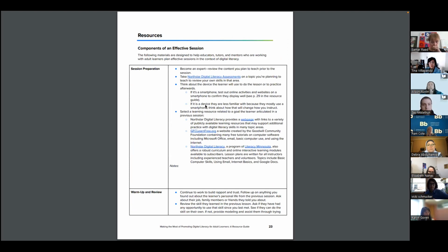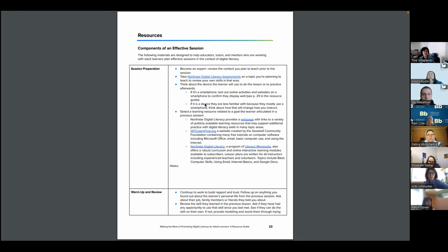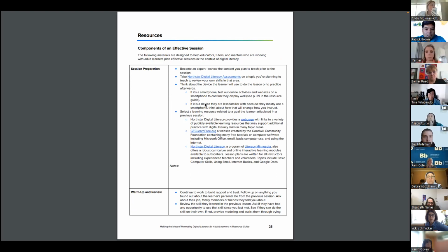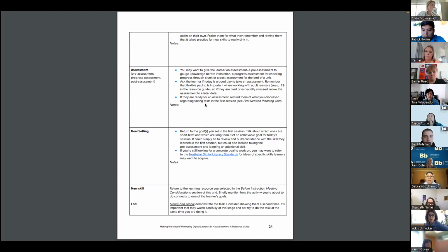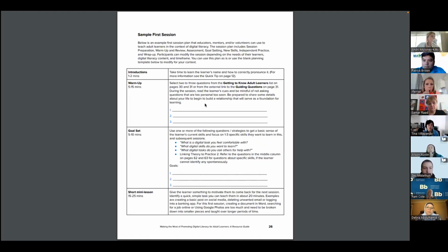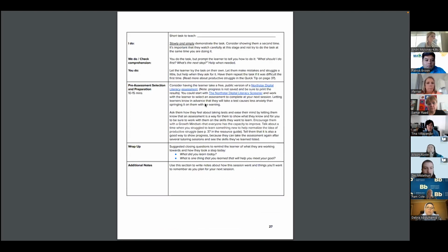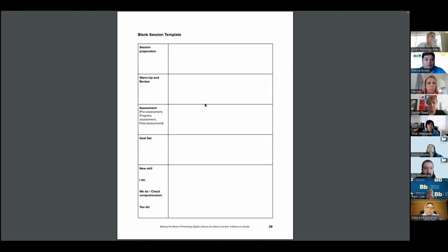So we have populated this with resources linked to North Star Digital Literacy, free resources, and then other digital resources that are out there in the adult ed space. And then we also go so far as we have the sample first session, and then we have a blank template. So those are just some extra resources.